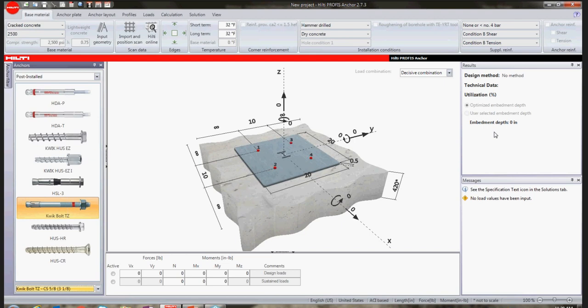So I'm going to start a new concrete project. So with this new concrete project, this is what your default screen is going to look like when you're using Profis Anchor. I want to point you towards 4 key boxes that are both going to be on the left and right of the screen. These 4 key boxes are going to allow you to make a lot of your inputs and view a lot of your outputs as you're using the software.